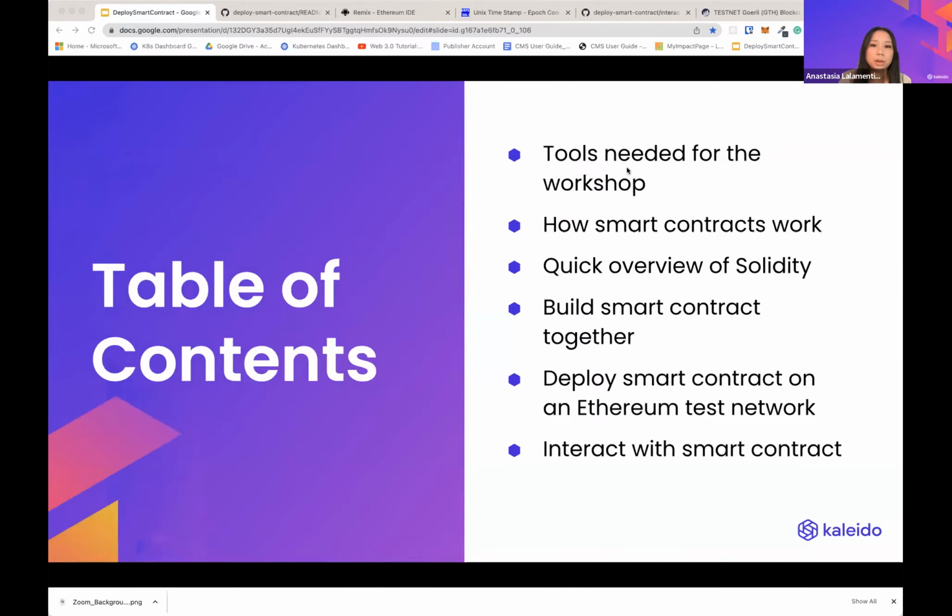So without further ado, let's go over today's agenda. First, I'll mention the tools needed for you to accomplish the task. We'll then briefly discuss how smart contracts work and the basic concepts behind it. We'll then go through a quick overview of the Solidity programming language, and afterwards, we'll write a simple smart contract together and deploy it to a live Ethereum test network. Lastly, we will test and interact with the smart contract.